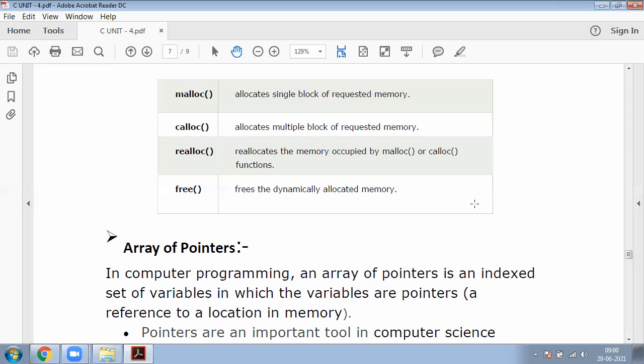What is the meaning of free function? Here free is dynamically allotted memory. Simply here, it frees the dynamic allotted memory. That means free means delete.